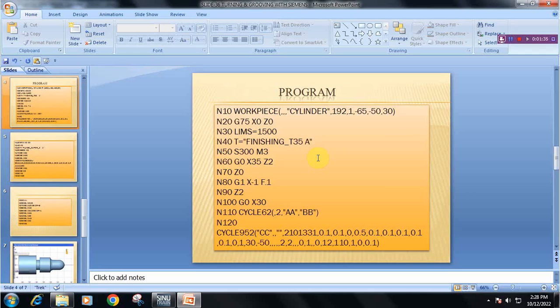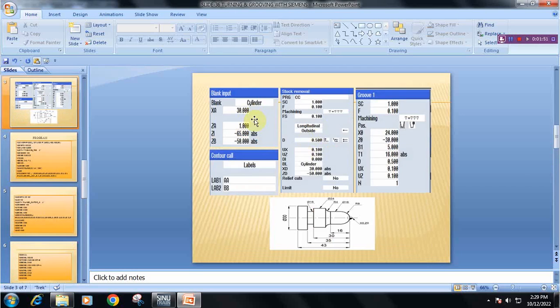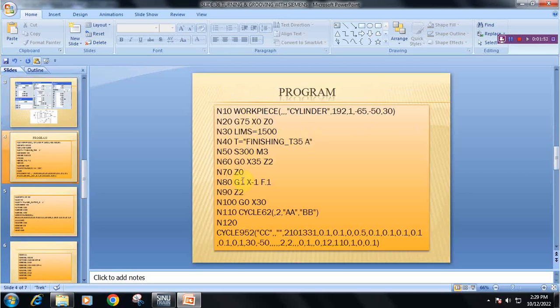This is the program with the cycle number. Cycle number started with the N10, incrementally N20, N30, like that the cycle number is there. First, we need to set the raw material parameters. So these are all the parameters, and then up to facing operation we are completing. Again, go back to the maximum diameter of X30. This is nothing but label.